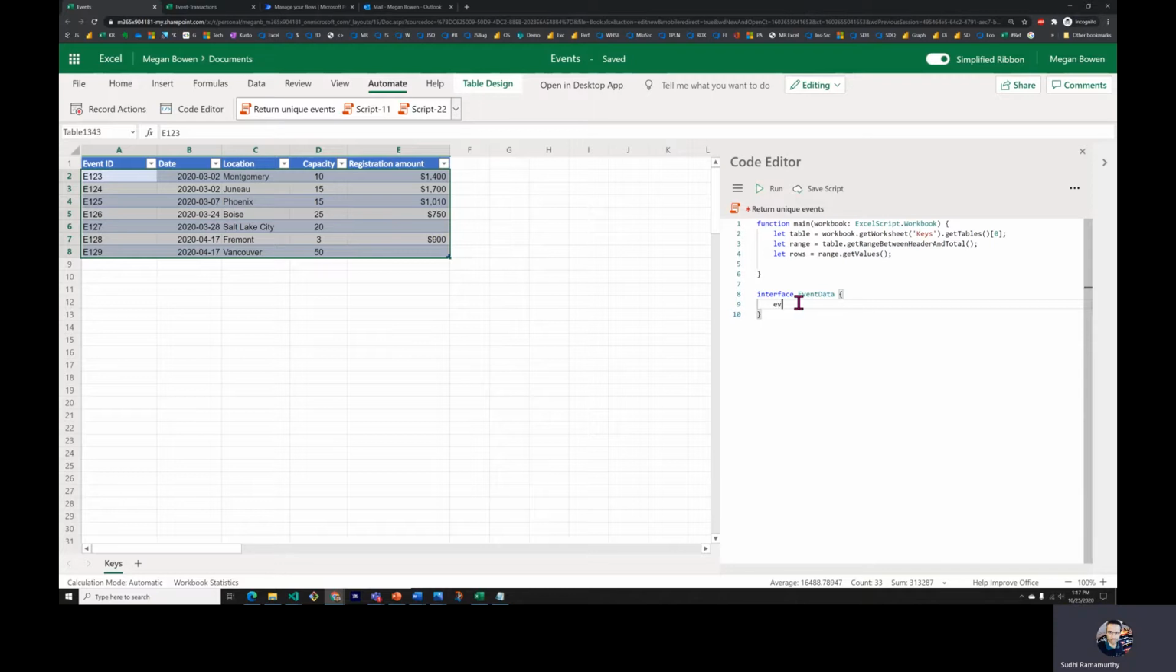So I'm going to need the event ID. I'm just going to call it event, and I'll define this as a string. Next, I need the date. Now date is typically defined as a number. There's an underlying number that is represented in the form of a date that you see here in Excel, but behind the scenes, it is stored as a number. So I'm going to define that as a number.